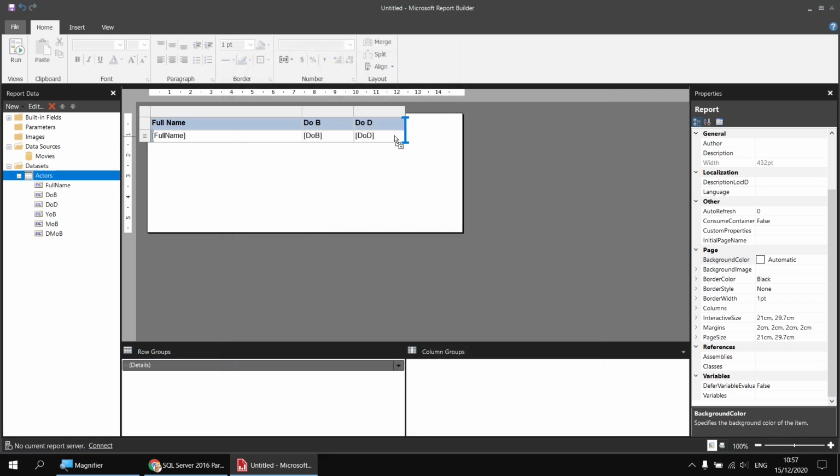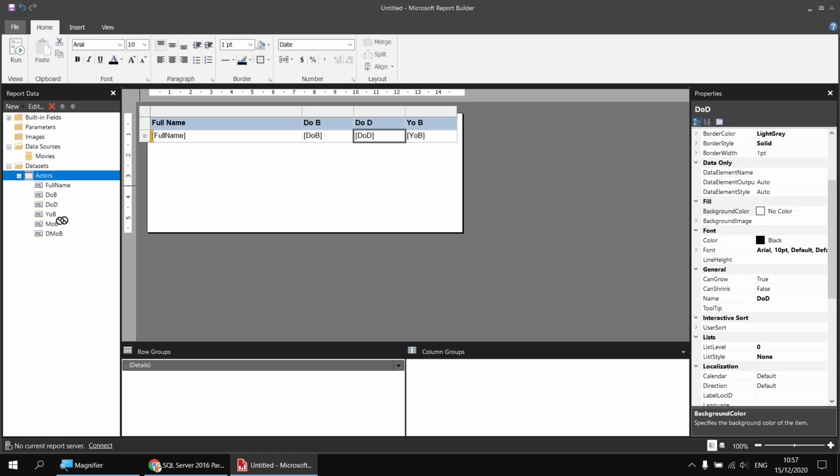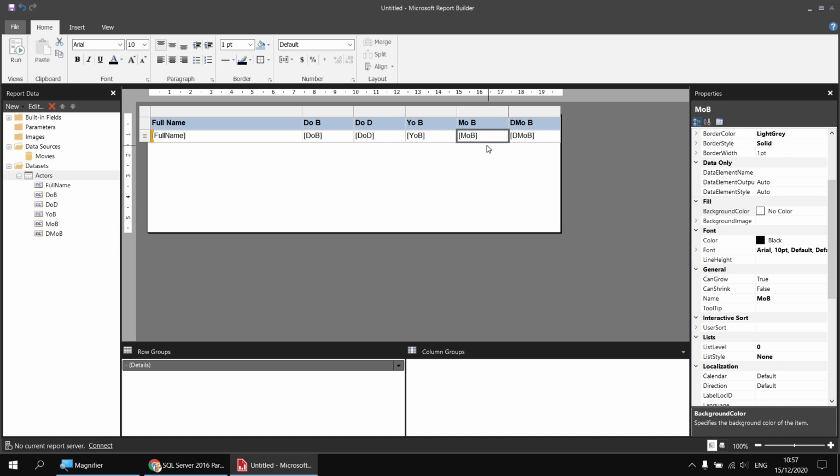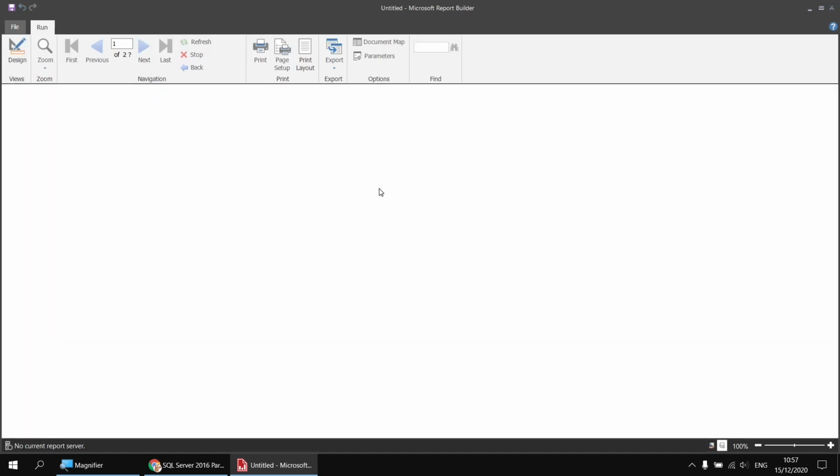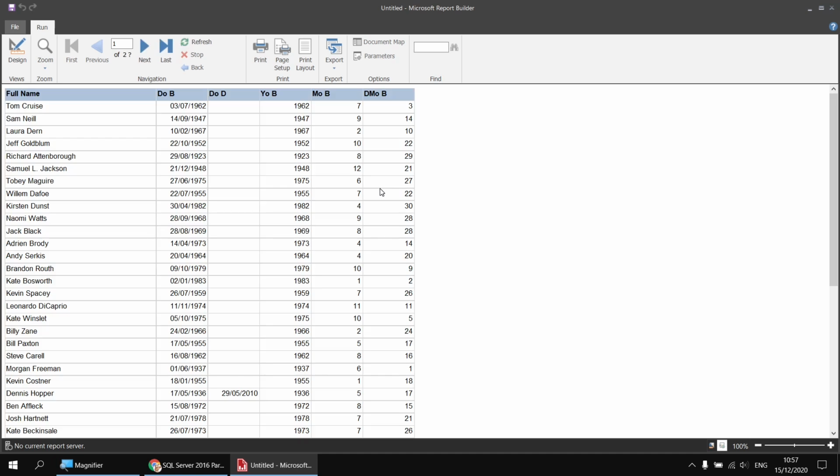Let's just add them quickly to the table. If I drag these in from the fields list and attach those to the right hand side of the table, I can run the report just to get a quick look at what those results look like. So I've got the year in one column, the number of the month in the other, and then the day of the month in the final column.